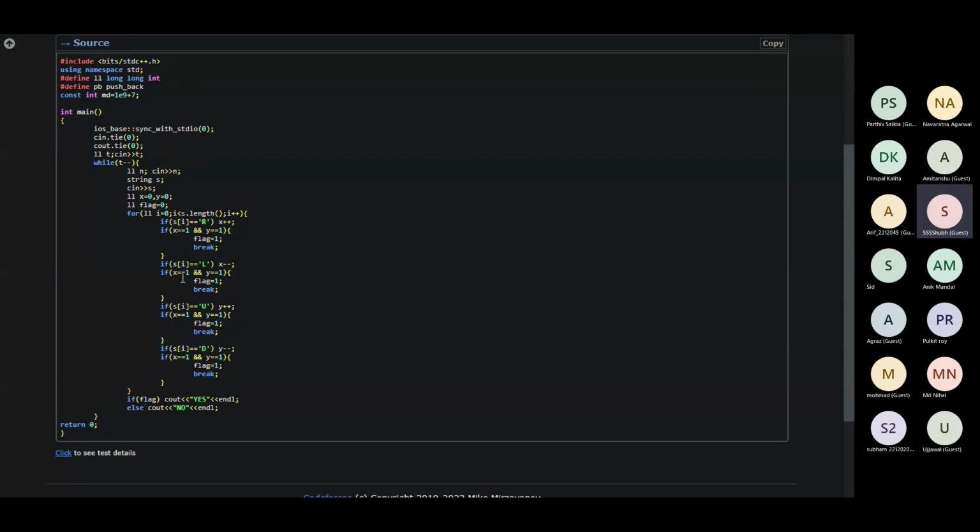So at any position, if we get x equal to 1 and y equal to 1, then we stop there and set the flag as 1. And if the flag is 1, then we print yes, else no.